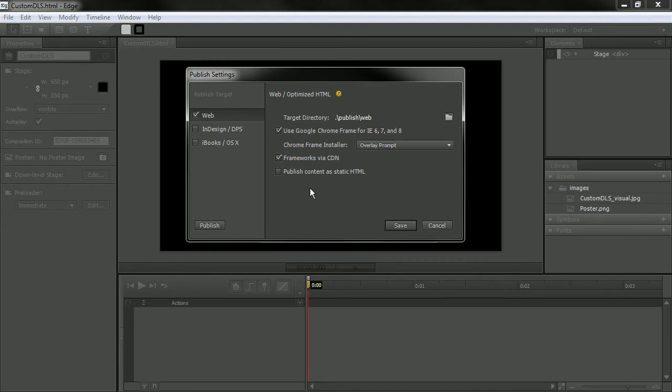We can also choose to download any of the Edge runtime frameworks via CDN or Content Delivery Network. And we can choose as well to publish our content as static HTML. What this basically does is instead of rendering a simple div tag for the stage and then having the Edge runtime inject all of the elements within that div tag, it will render any of the text and divs and things like that it can initially as actual HTML static elements and then manipulate those however it needs to. So it might help a little bit with search engine optimization and accessibility and so forth.